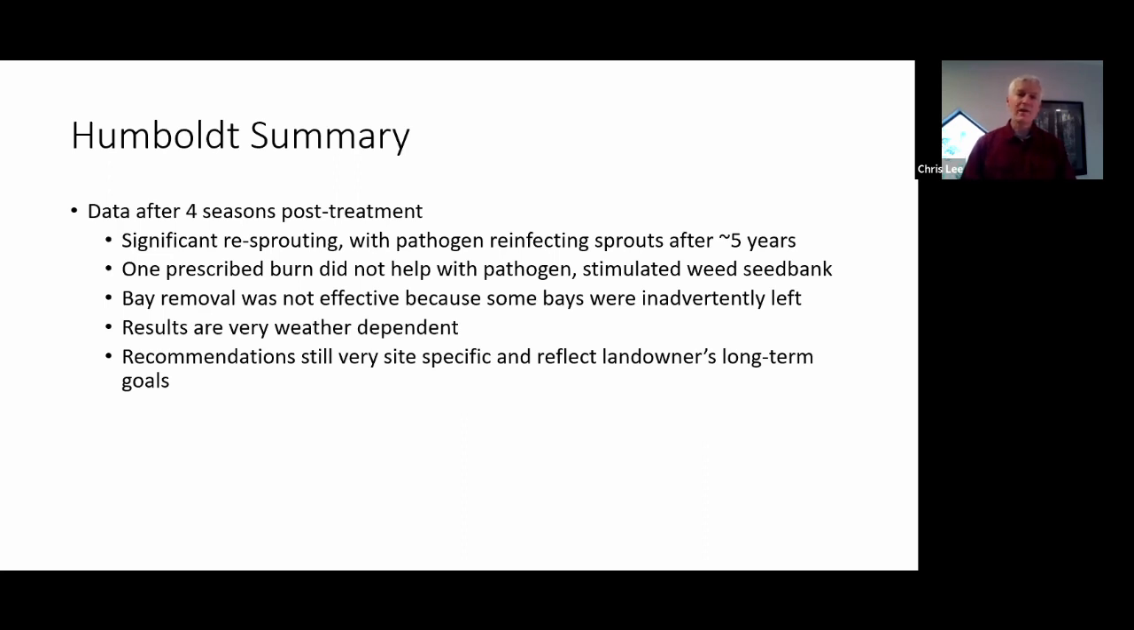Overall, we recognize through experimenting with some of this management in Northern California and especially in Humboldt County that recommendations, just like for any forest management activity, need to be very site specific and tied to whatever your long-term goals are for your property, whether that is keeping habitat for plants or wildlife, keeping a specific aesthetic look, making money, or whatever your goals are.